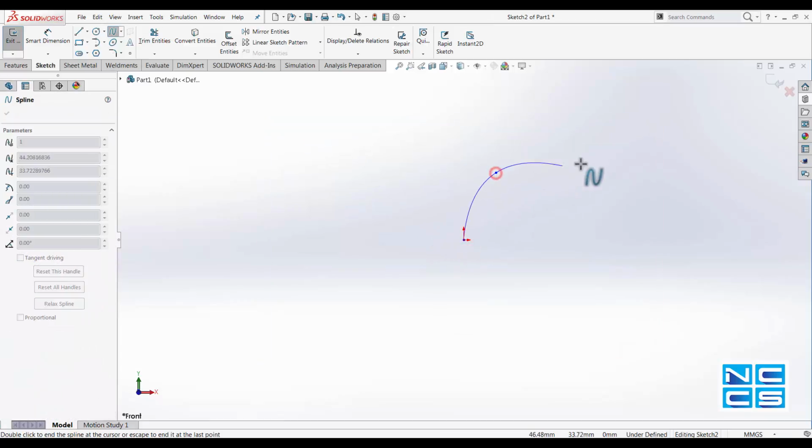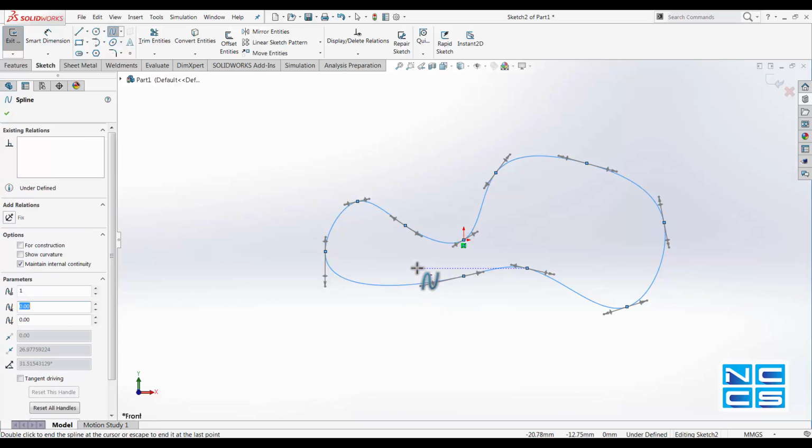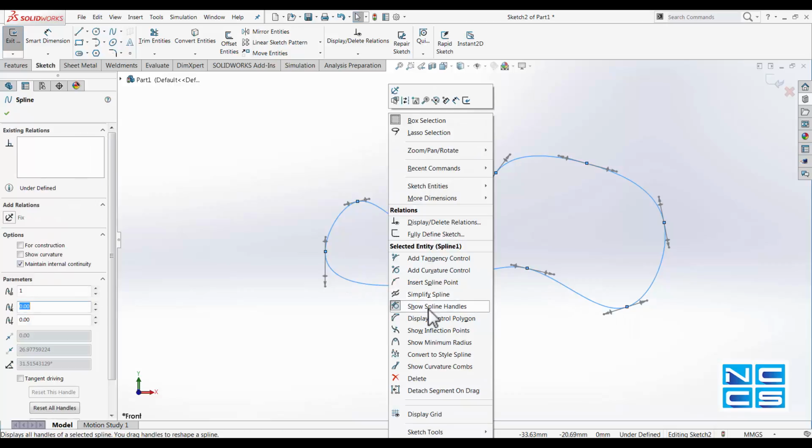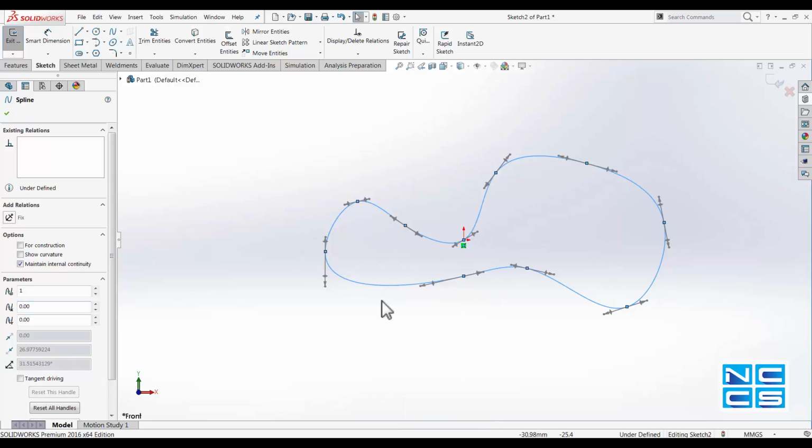Normal spline curves allow us to create a curve between the points specified. After you've done your sketch, you'll see these handles on your curve. If they're not shown, just right click onto your spline curve and ensure show spline handles is on. These handles allow you to change the vector at that point.